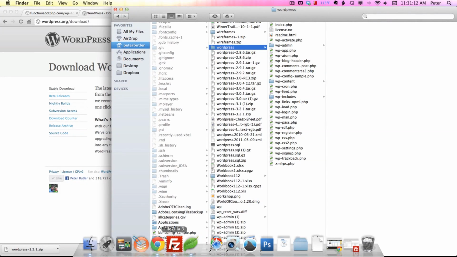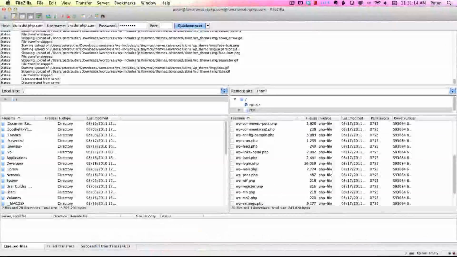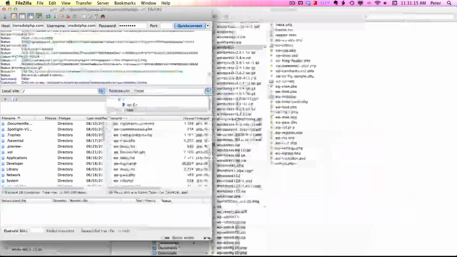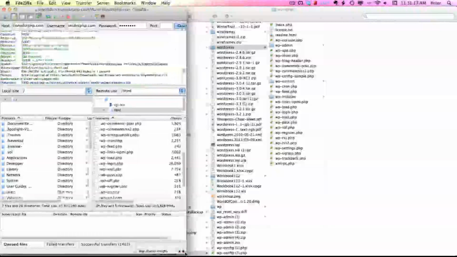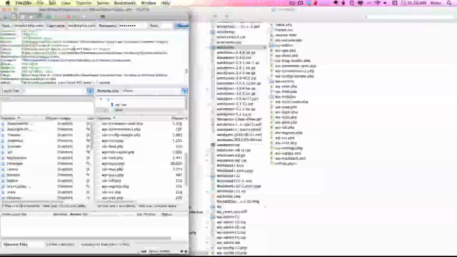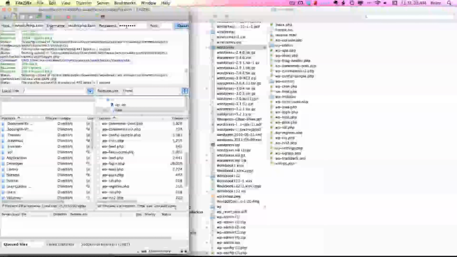Now I happen to have FileZilla open already. Let me shrink this window a bit. I've got FileZilla open already, and I'm already connected to my server. If you don't know how to do that, check out my screencast from yesterday about how to access your WordPress site via FTP.